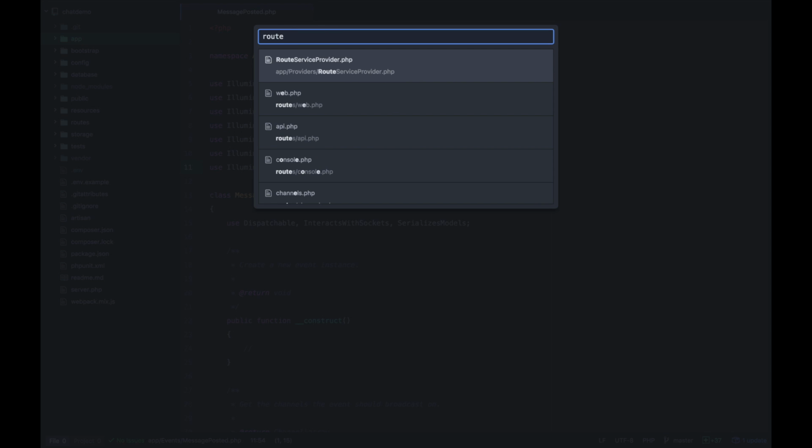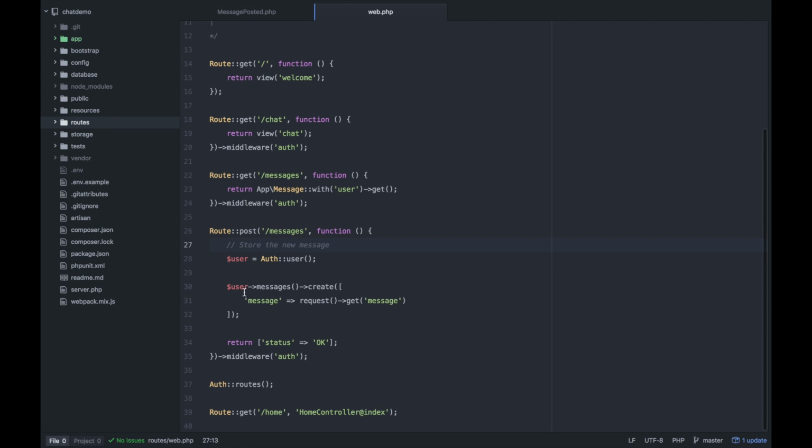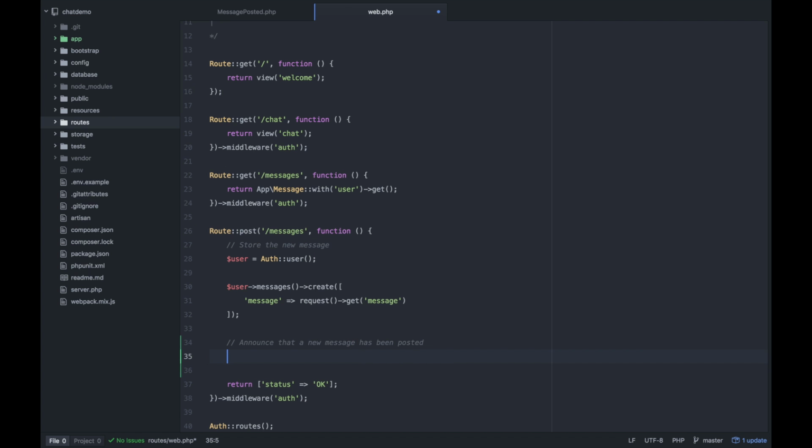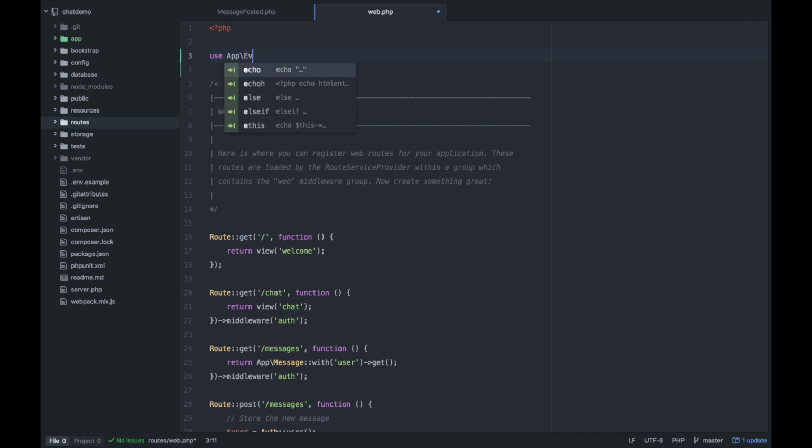So if we load up our routes file again, we look at storing our new message here, and we are just returning an OK status. But what if we here announce that a new message has been posted, and here there is a helper that lets you fire an event just like that, and it's very simple. What we'll do then is pass in our new MessagePosted event, and then any arguments we have for that. Of course, we need to include this, so we can maybe do use App\Events\MessagePosted.